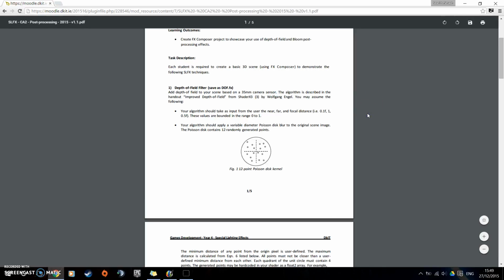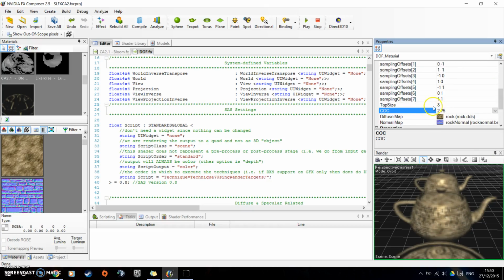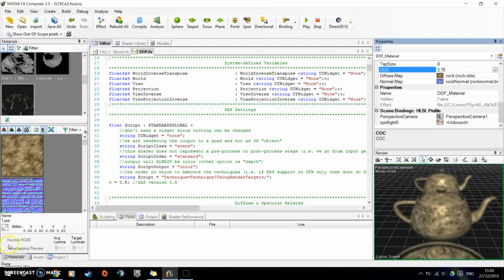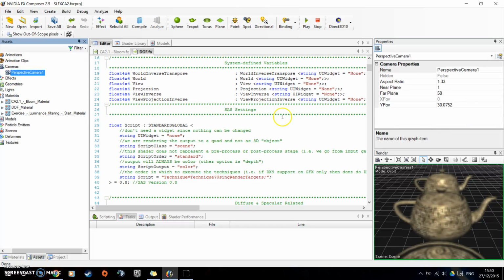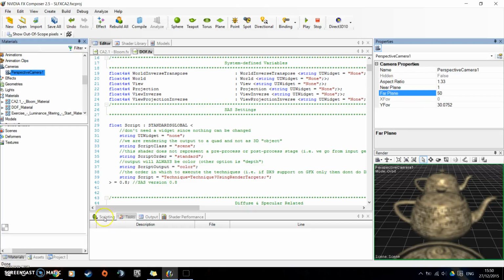In the PDF, you say the algorithm should take as input from the user the near, far, and focal distance. That is done not within the material itself, but within the camera, which is over in Assets. We go to Cameras, the perspective camera. It's the aspect ratio, and then the near and far focal planes of the camera. So I think that was the way you worked around it in class.